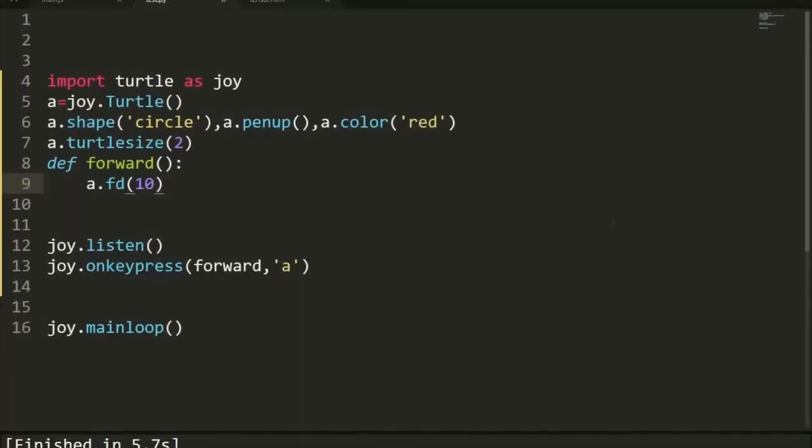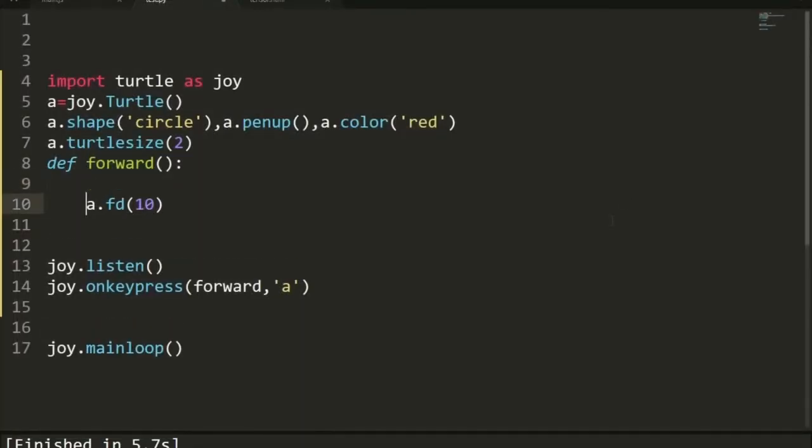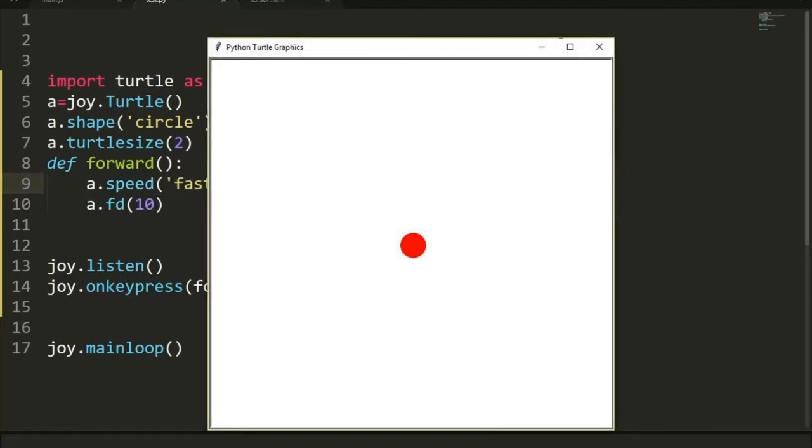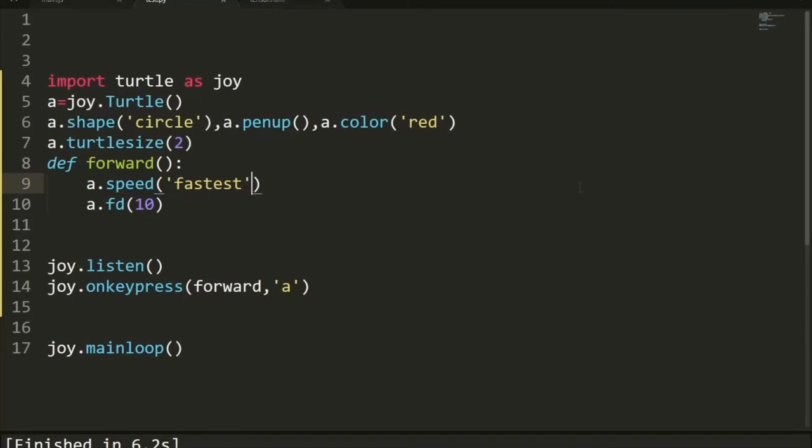Now whenever we press a key, A, we can see how many times this is executing, and we can make this function execute speedily also. So we can use fastest. Okay, let's go. Fastest. Fast. Now you can see this function is executing with very fast speed.